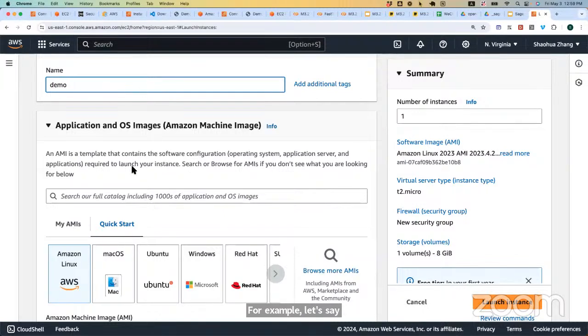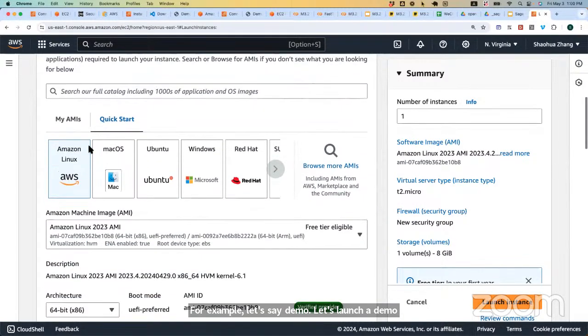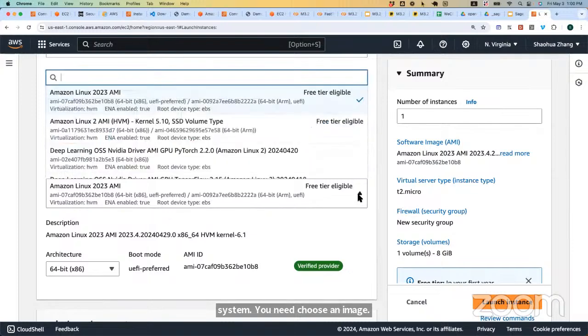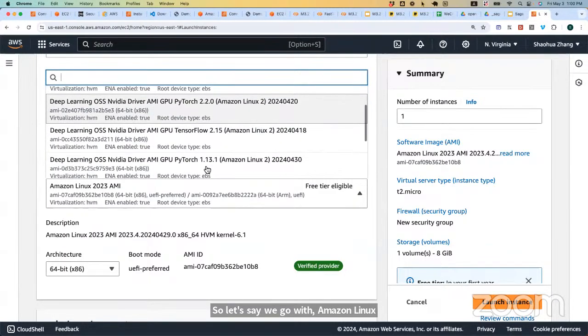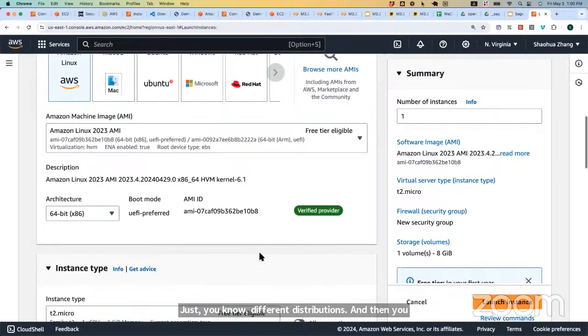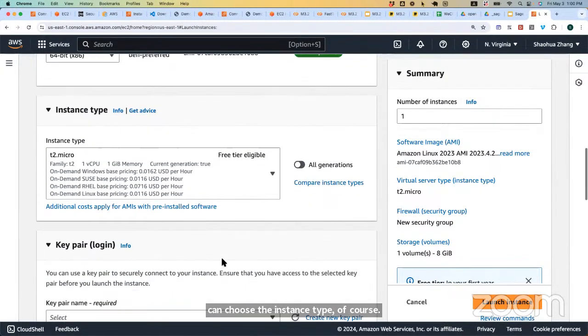Let's launch a demo instance, right? You need to choose your AMI. That's like the operating system. You need to choose an image. So let's say we go with Amazon Linux, and you choose the AMI, just different distributions, and then you can choose the instance type. Of course, you can choose the architecture. So you just need to do this kind of configurations, right?